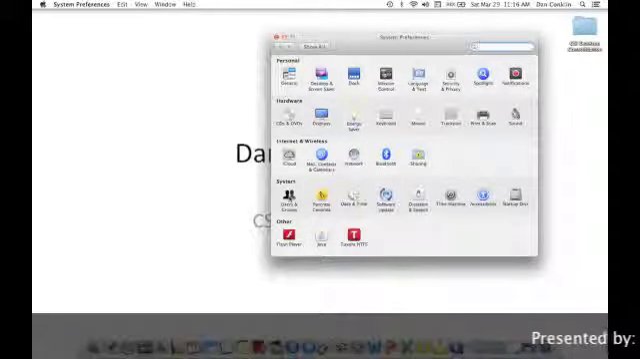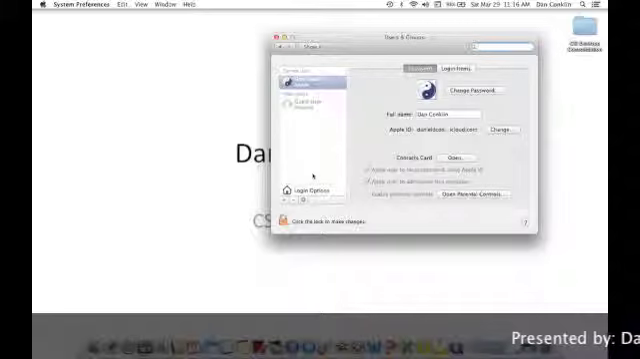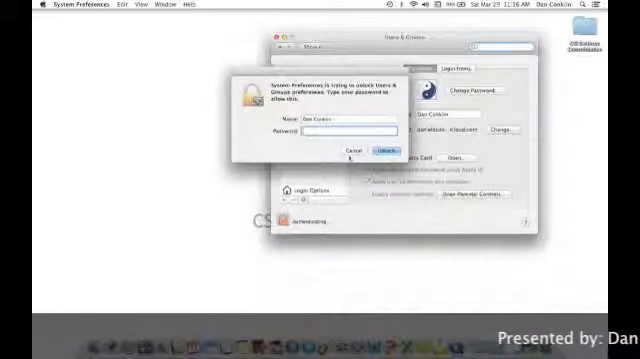Then click Users and Groups. Before we can make any changes, we must first click the padlock icon and enter our password. If you are signed into a standard account, you will not be able to make changes here, as only an administrator can unlock the padlock.